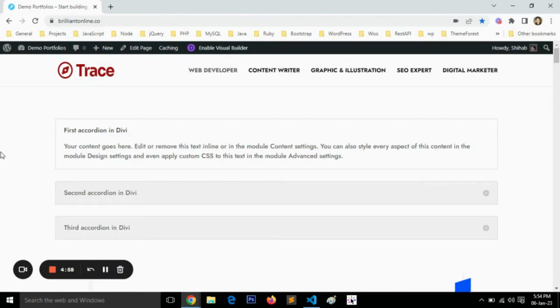In this video, I will show you how to close Divi accordion by default. Here I have an accordion, and as you see, this first item is opened by default, but I want to make it closed as soon as the page loads. There are a couple of ways to do it. However, here I will show you my preferred way of doing this kind of thing.